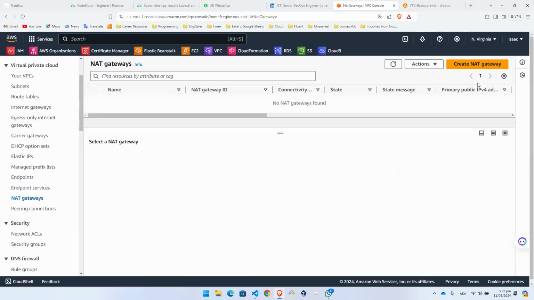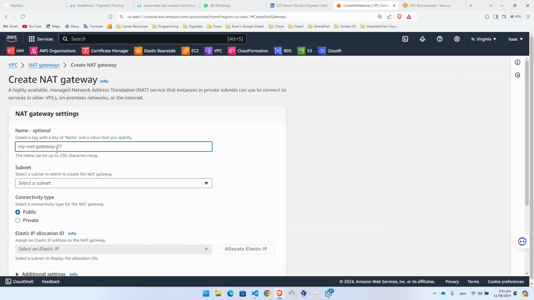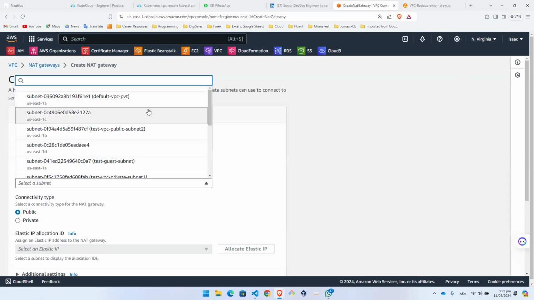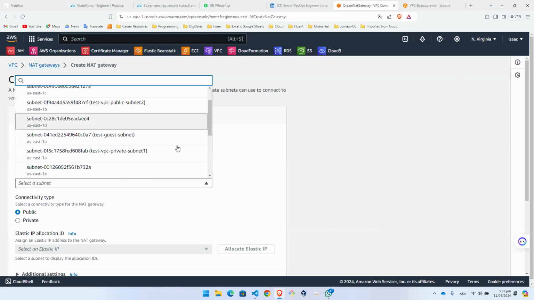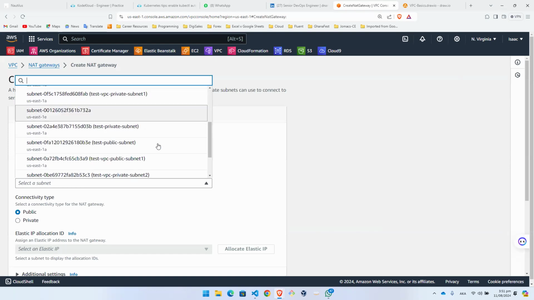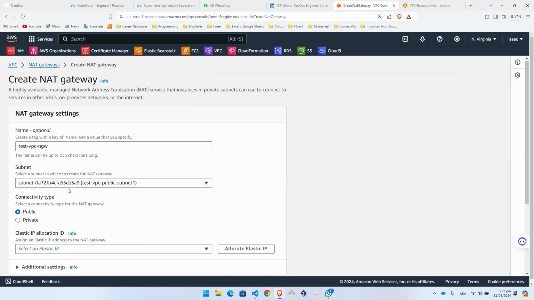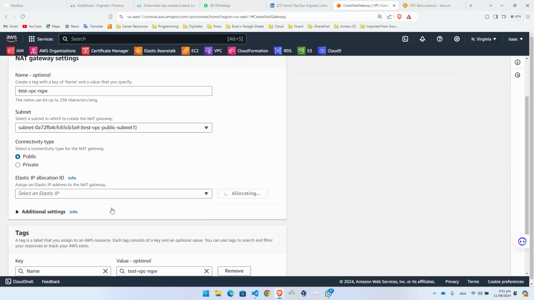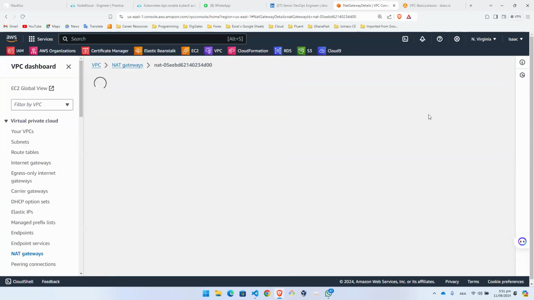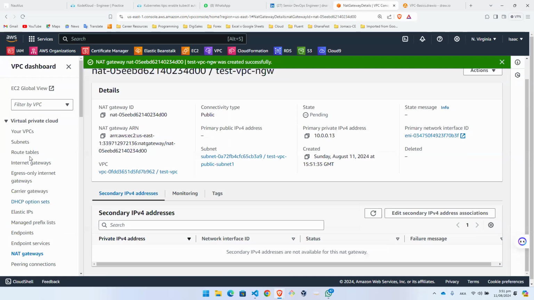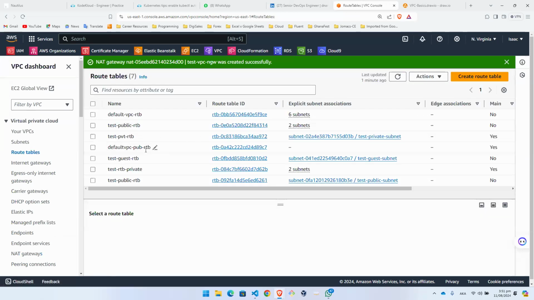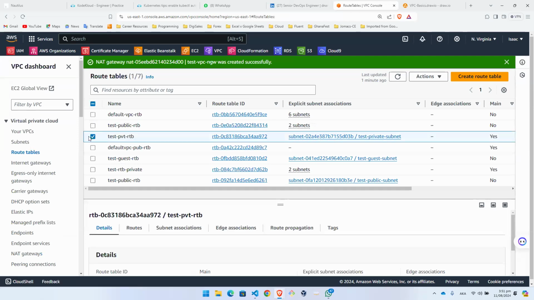So NAT gateways, create. Name it test VPC NGW. The subnet should be a public one, so test VPC public subnet 1. Allocate an elastic IP, and then create. All right, so I'll go to the route tables, to the test private one.